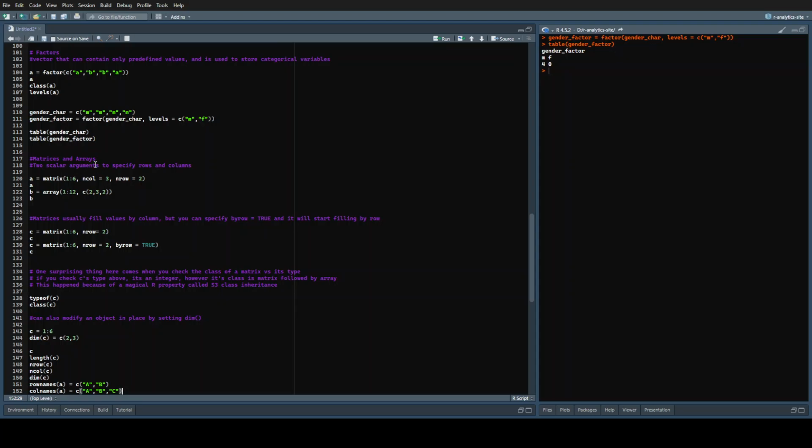The matrices and arrays are basically used to specify rows and columns with two arguments. A is a matrix of 1 to 6. ncol is an important value here to specify, and nrow is important as well. What nrow specifies is how many rows there are, and ncol specifies how many columns there are. What I can basically do is run this. It will basically give me an object which has three columns inside, two rows inside.